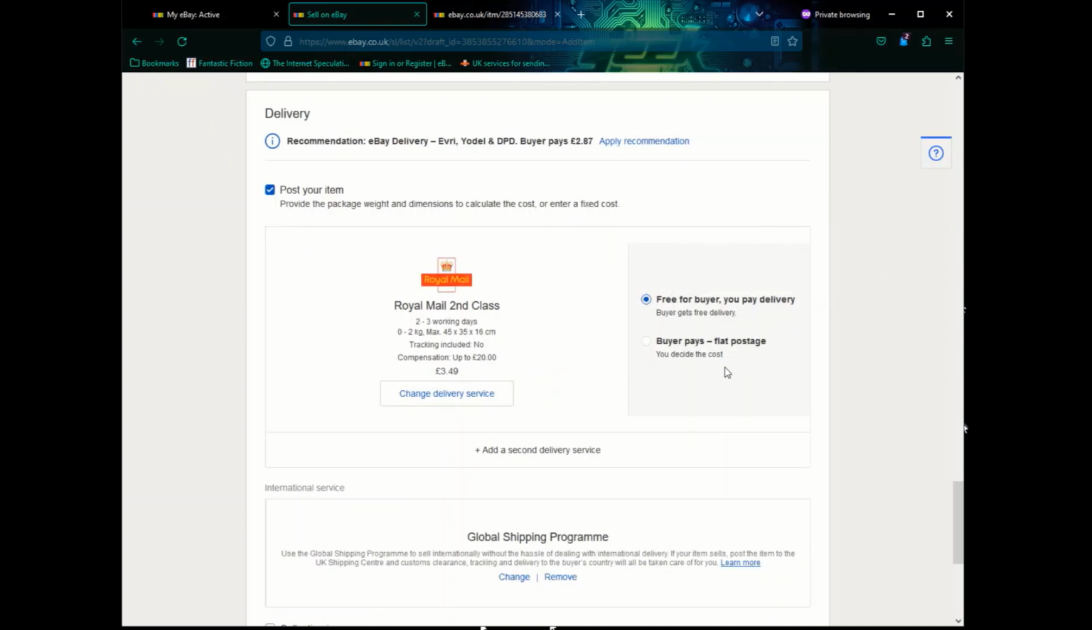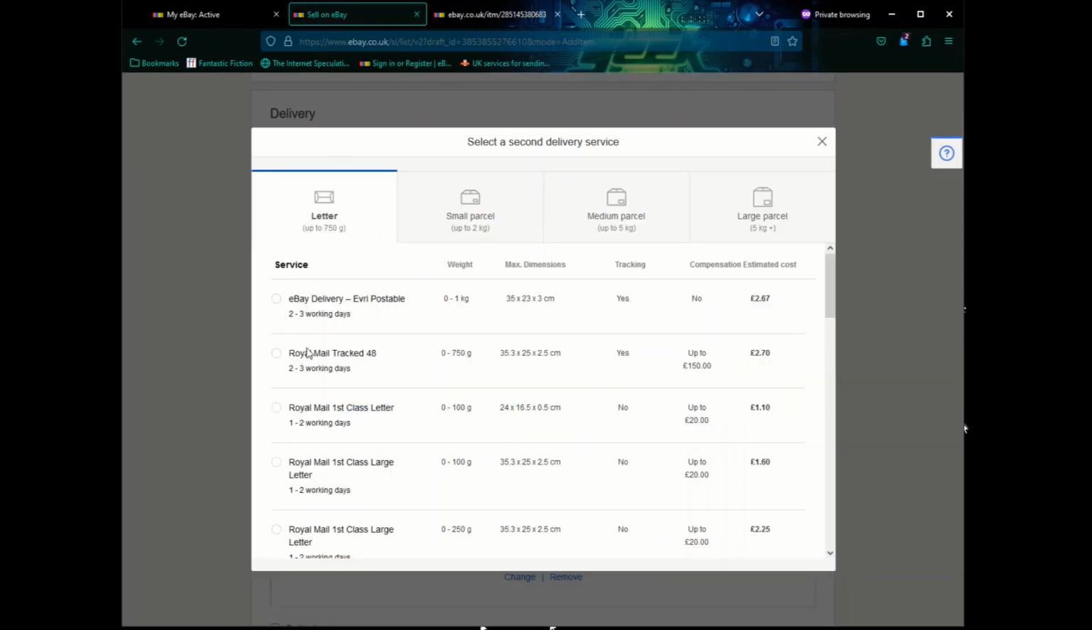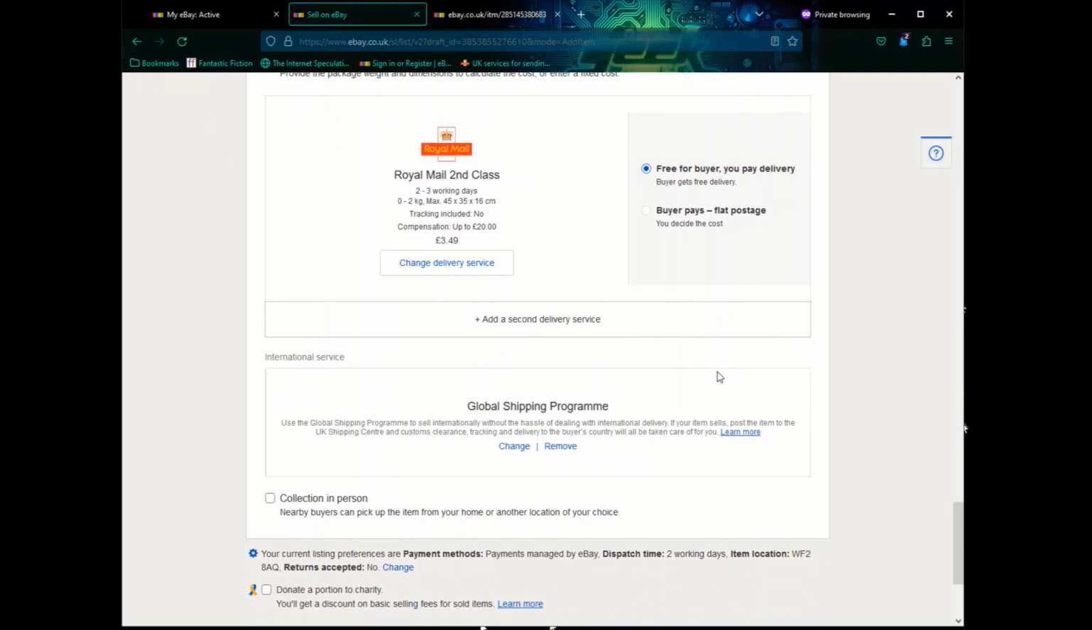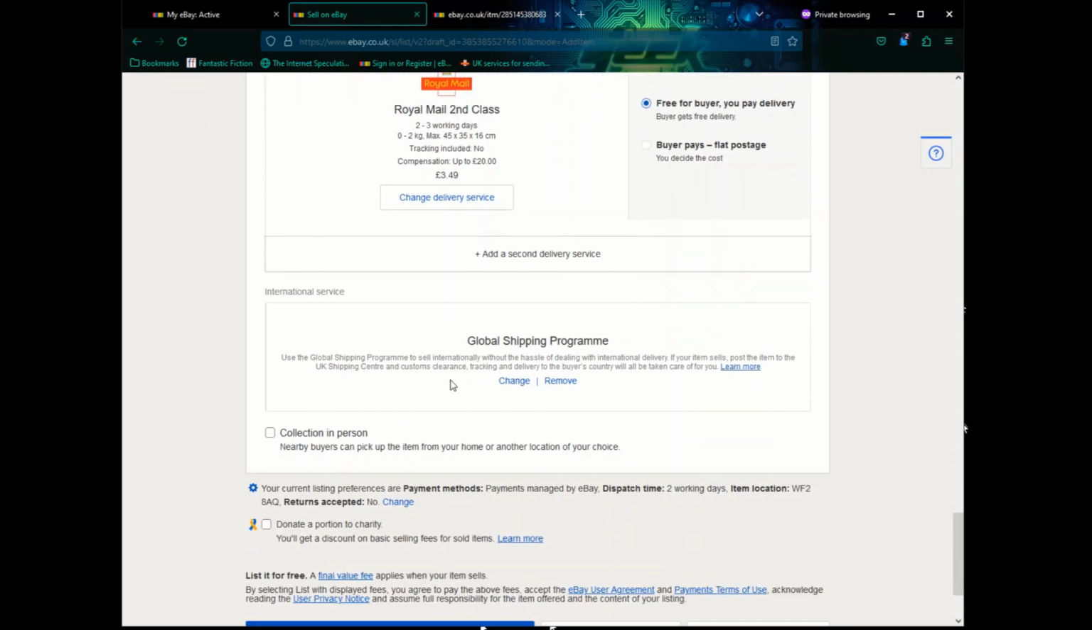Yes, that's worked. Now, you do have the option to add a second delivery service, which again you can pick from this list. I'm not actually going to do that. I'm just going to leave it at that one option. But you might, for example, want to put in a different courier or maybe first class rather than second class, but I'm leaving it as it is.